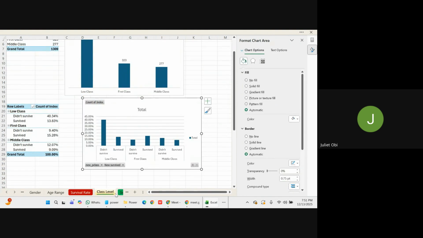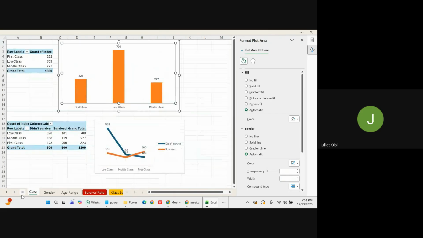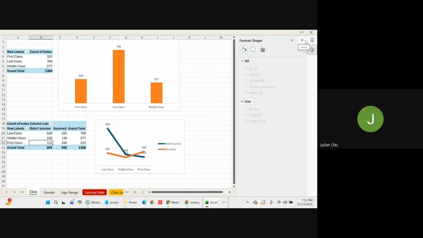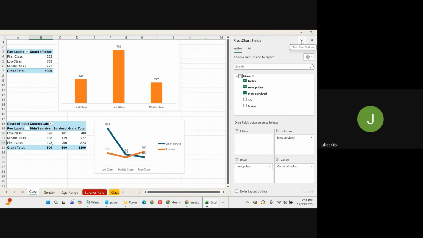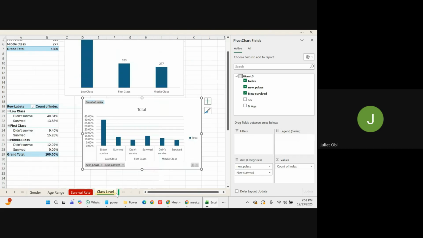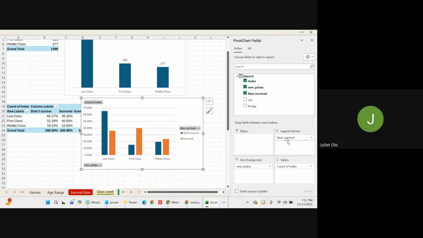I'm working with class. Okay, class level. Sorry, I just want to be sure. Take this out. You survive count of index. Okay. It is looking funny. I had to be sure. Yeah, okay. So now let's change.